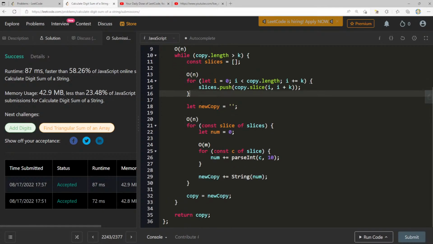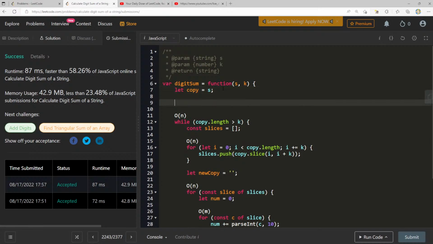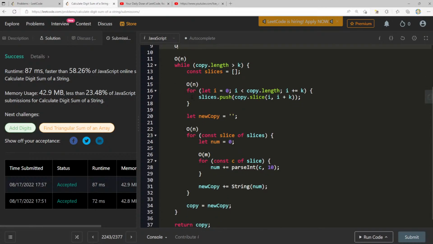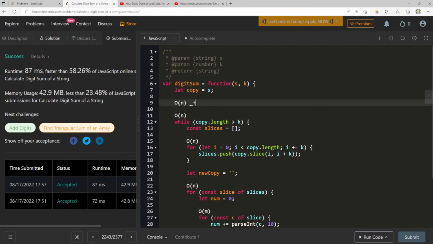So because of all this, it looks like so far we have O of n. Someone help me out with math here, because I'm not good with math. The inner one here, right? This will be n by m. This will be O of n plus O of n by m. But then that whole thing is going to be multiplied by O of n.